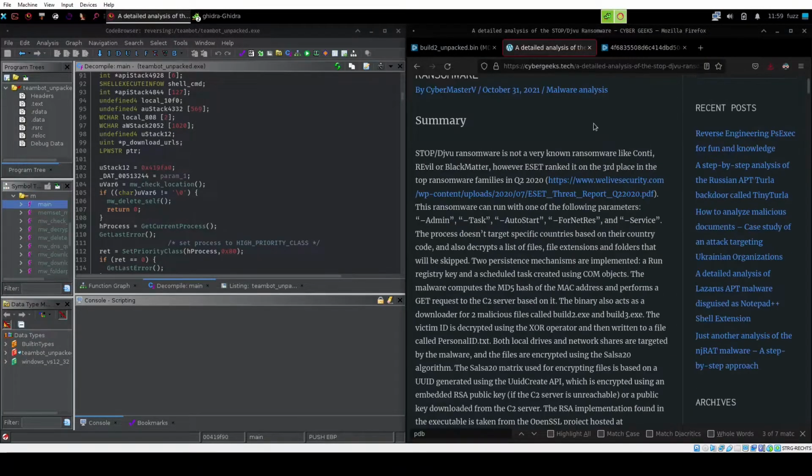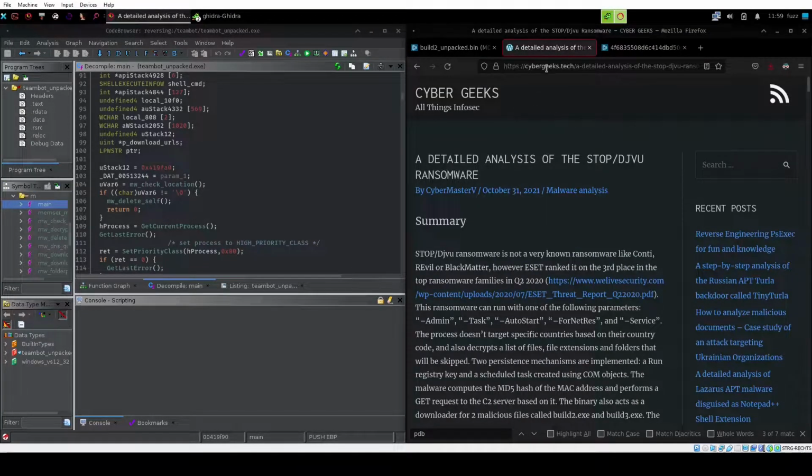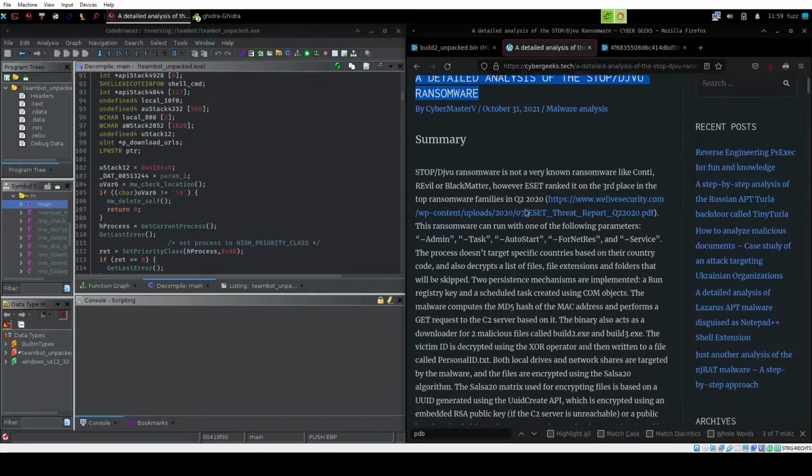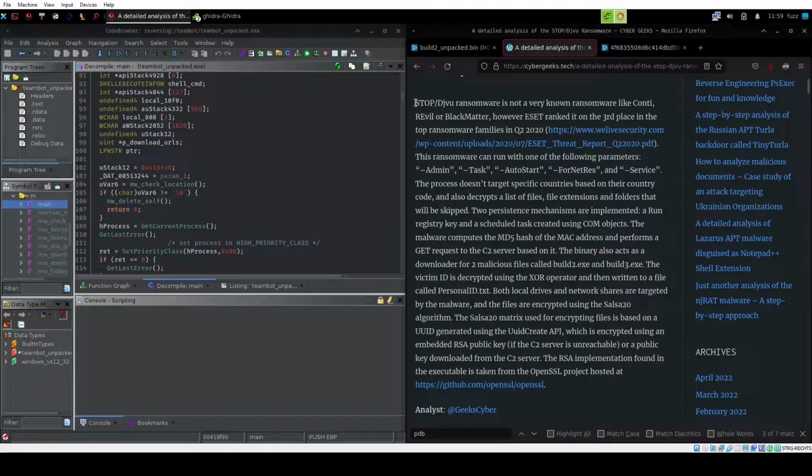The person in question sent me a link to this website, cybergeeks.tech, and this is an article called "A Detailed Analysis of the Stop DJVU Ransomware." This was posted on October 31st, 2021, so it's been a while back. It talks a little about this Stop DJVU ransomware, and it says that this ransomware can run with one of the following parameters: admin, tasks, autostart, fornetres, and service. Let's look into this.